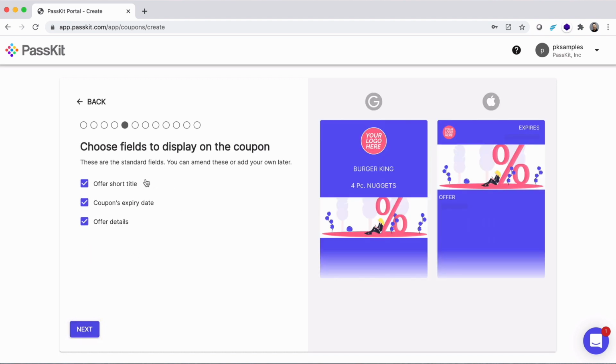Okay, and then you get an easy way to choose what you want to show on the pass. In this case, I do want to show when it expires. I do want to show a little bit more about the offer details, and I do want to show the offer short title. Don't worry too much about the perfection of this picture here. This is just a representation as you're passing through the wizard, and we can always come back to here when we go into the more detailed designer. So let's just skip through this one.